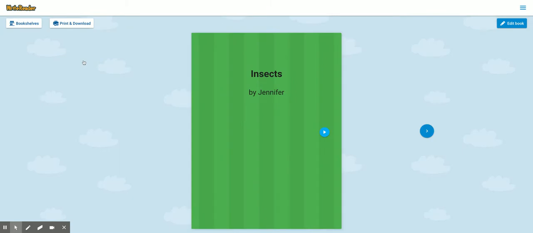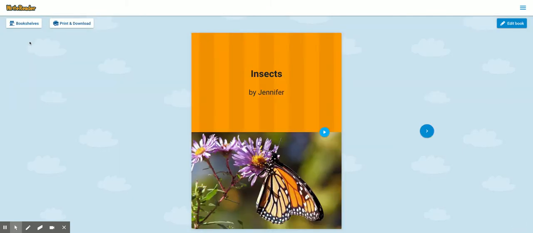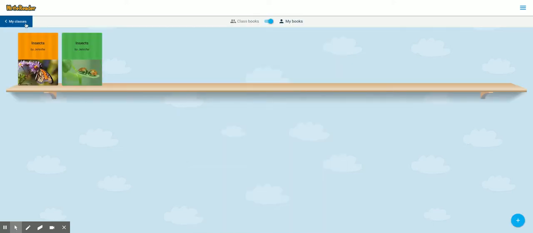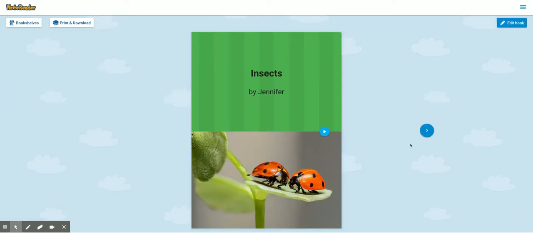Another really great feature is the ability to print the text. You can download and save the text in various formats. And when your book is complete, you can also use the book link feature to share your book with others.